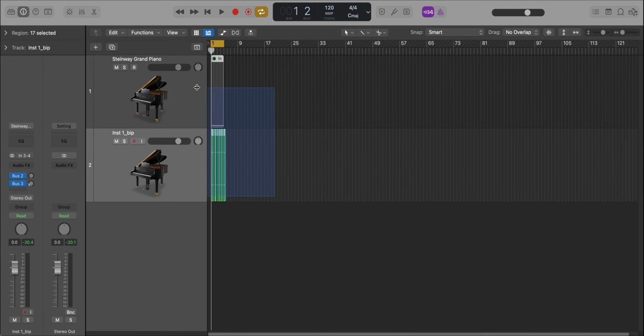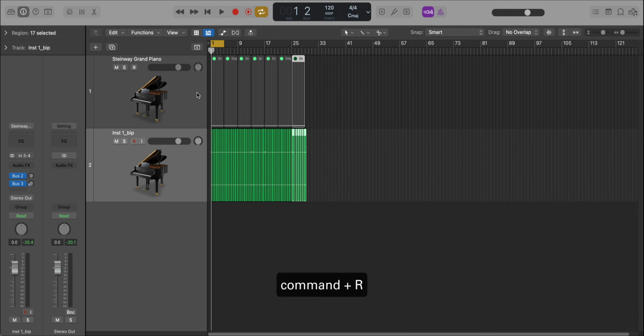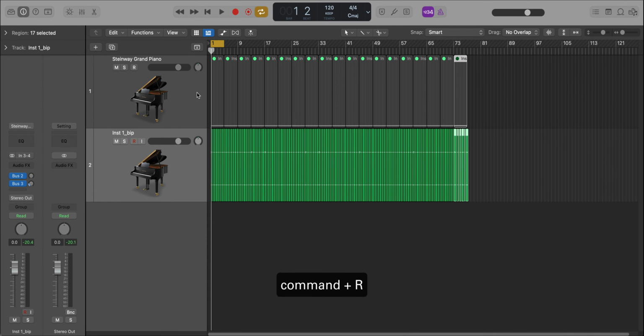All you should do is select the regions you want to loop and go Command R, and it'll loop out that region or repeat that region as many times as you click, and not for the entire session.